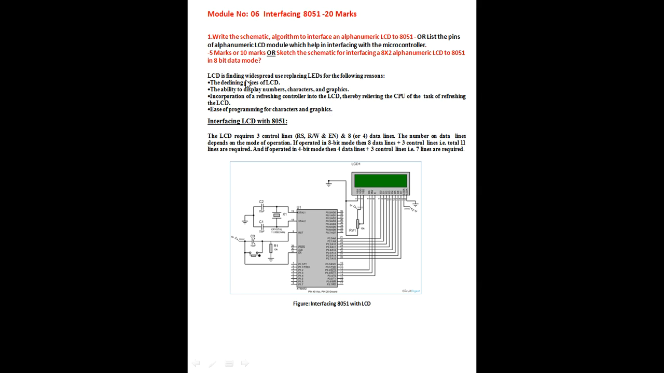LCD is finding widespread use, replacing the LEDs, for the following reasons. Before using the LCD, they were using LEDs for displaying the characters. Instead of using the LEDs, nowadays we use the LCDs because of the following reasons. First, the declining prices of the LCD. Nowadays LCDs are available at very low cost. Second reason, the ability to display numbers, characters and graphics. You can display all these on the LCD screen.